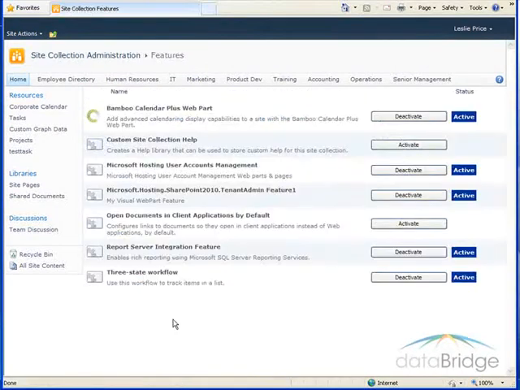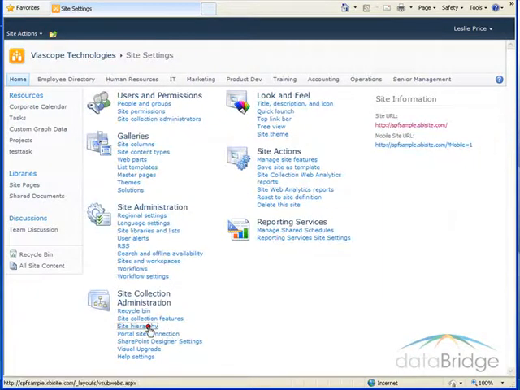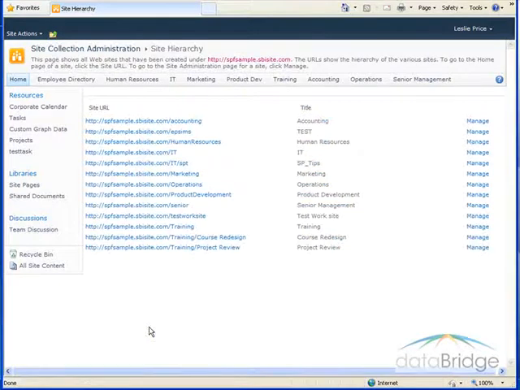The site collection features is very similar to the site features in the site action section. These are features that can be made available for the entire site collection. Site hierarchy gives you the ability to get a quick snapshot of all the sites you have created and their subsites along with their URLs. Use the Manage link to go to the site administration page for a specific site.